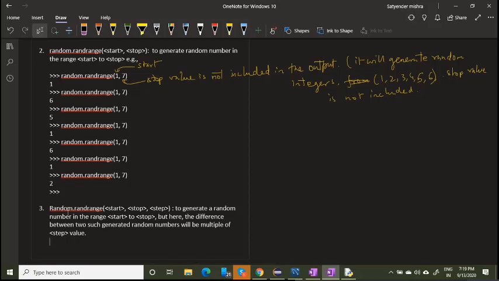Say for example, let me write down, if I'm writing it out like this, random.randrange. In the brackets I have given 2, and over here I have given 50, right? And here I have given 4. So what will happen here?